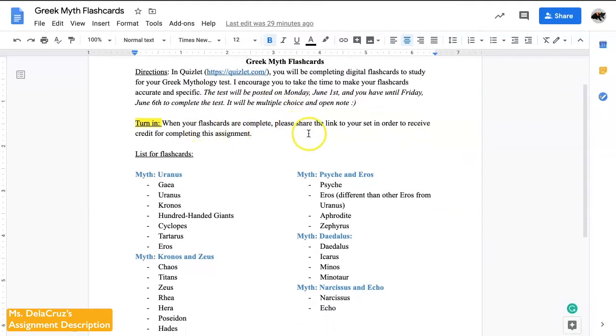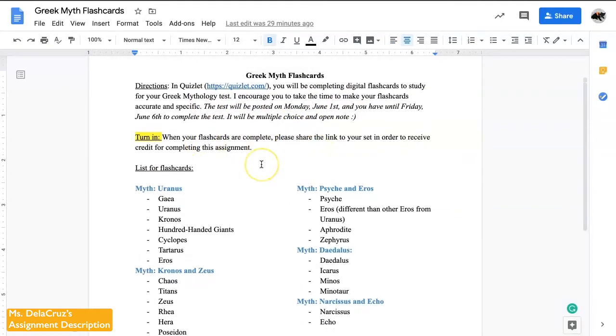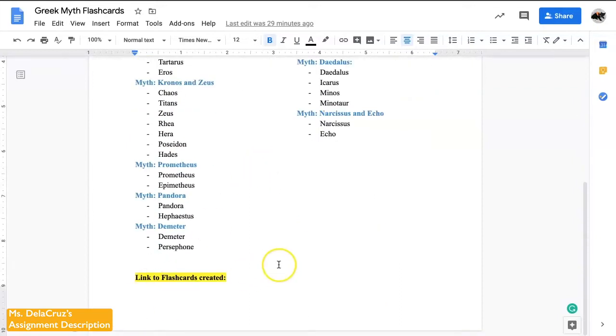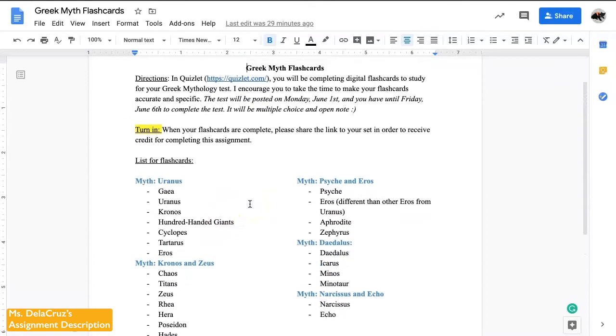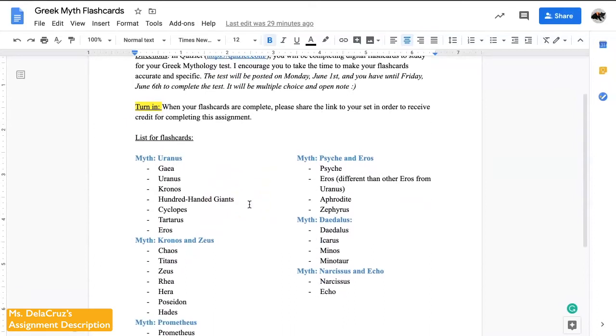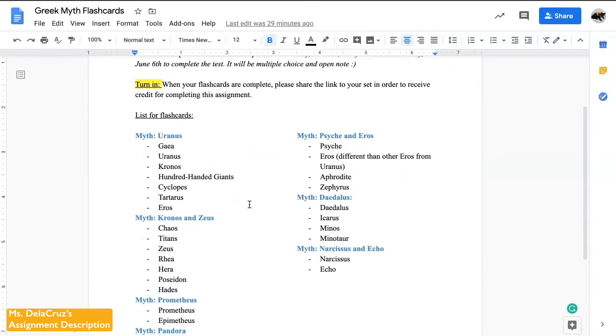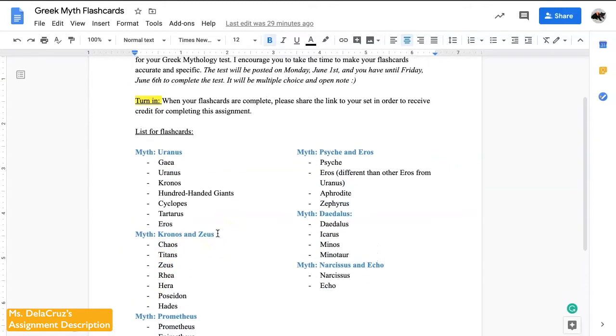And you're going to turn in your flashcards. So in order to do that, you need to share your set and post the link down here. Now, I posted a list of the flashcards that I recommend you create. If there's some names you're like, I totally know this person, I don't need to make a flashcard for Zeus, it's up to you. You can skip it. Again, freedom of choice here.